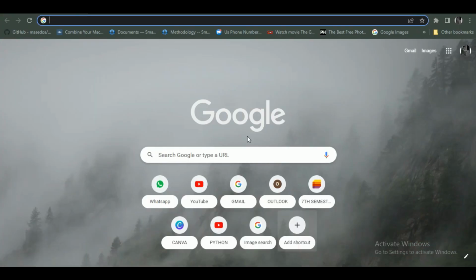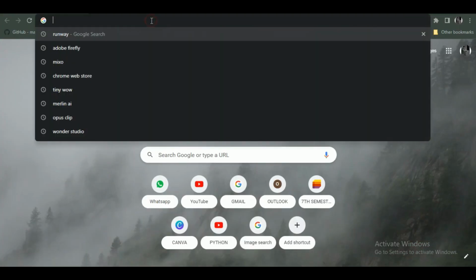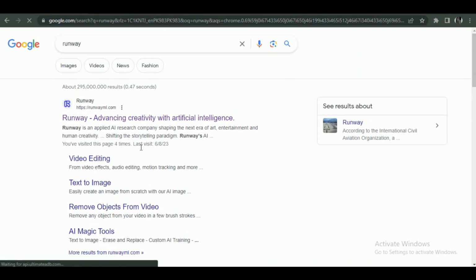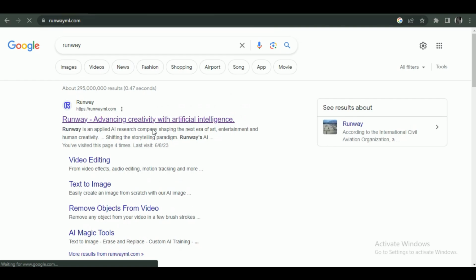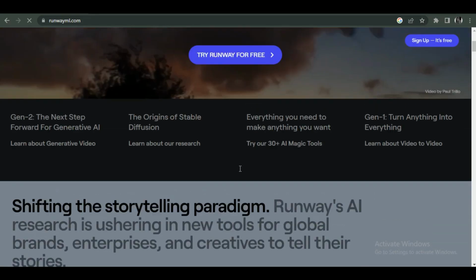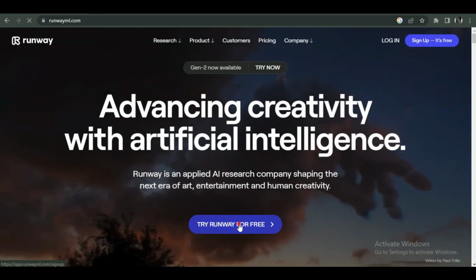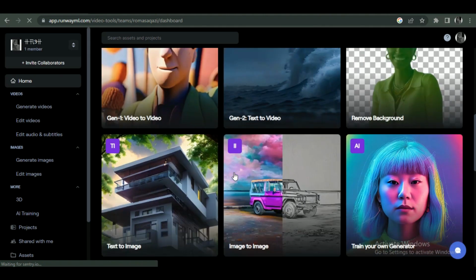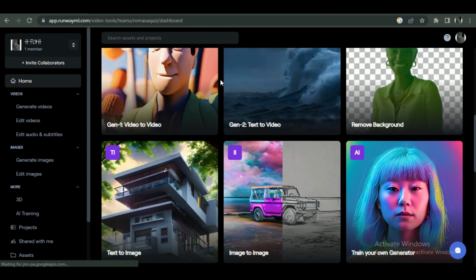So first of all, open a browser of your choice and search for Runway in the new tab. Open the first site that pops up at the top and you will see this type of interface. Here you will need to log in with your account. Now if you don't have any account, just create one so that you can continue along. And after logging in and setting up your account, click on the blue button named try Runway for free.